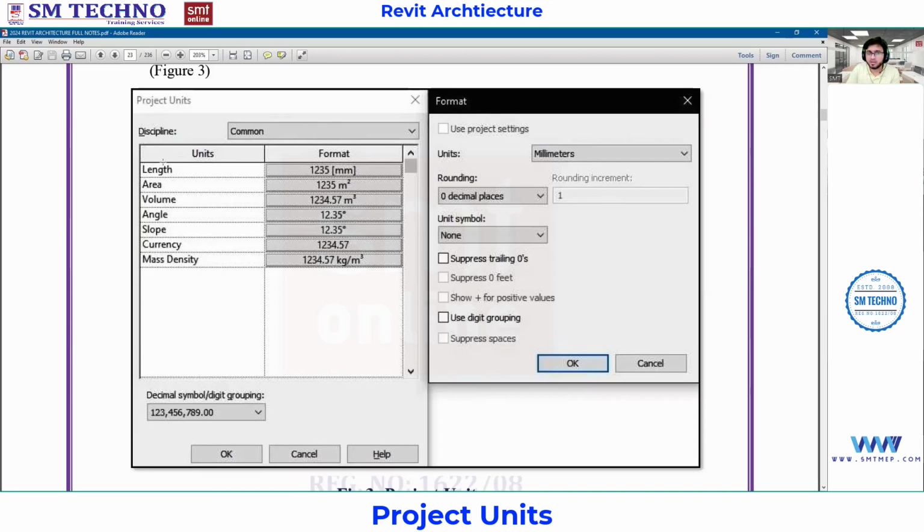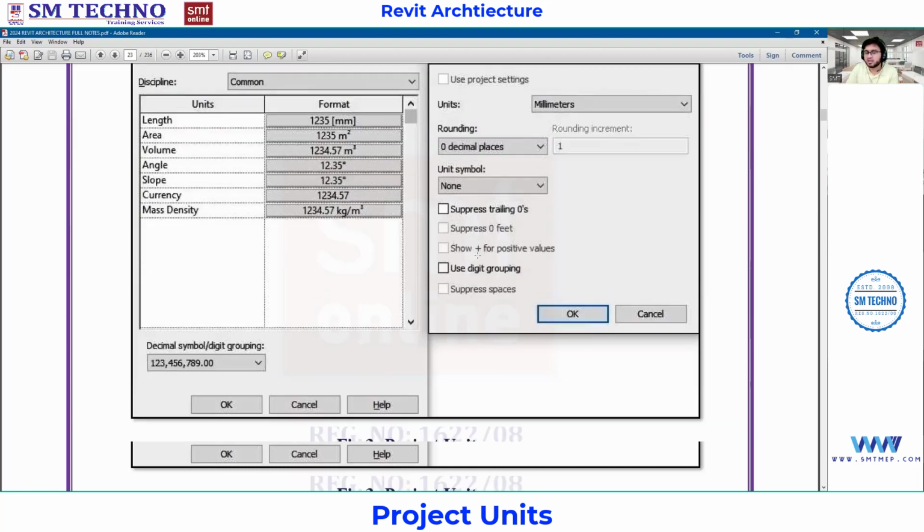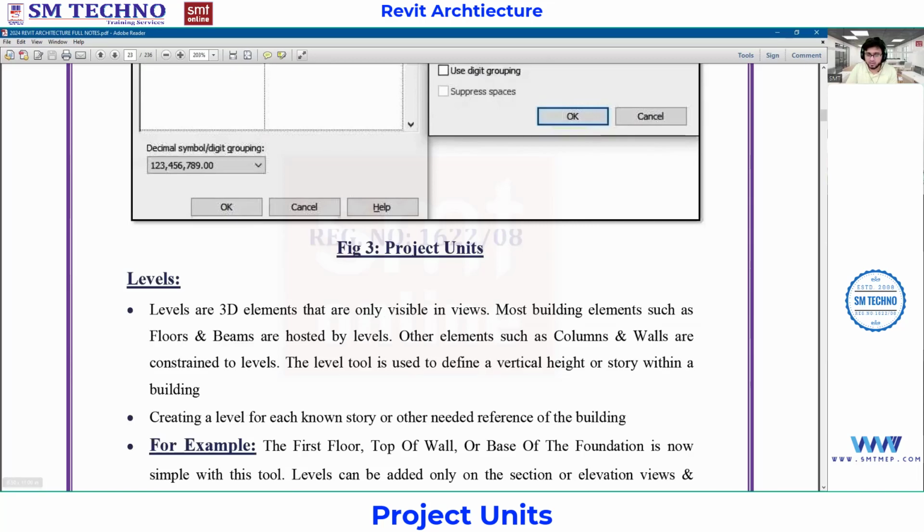Discipline is common. Length, I am going with millimeters. Area is square millimeters or meter square, whatever it is. Volume, meter cube. Angle, if you want you can specify, or else you can ignore. And the format will be millimeters, 1 decimal, 2 decimal, you can select. Unit symbol, if you want, you can go with mm. Again, click here. Okay, so you can see the same thing.